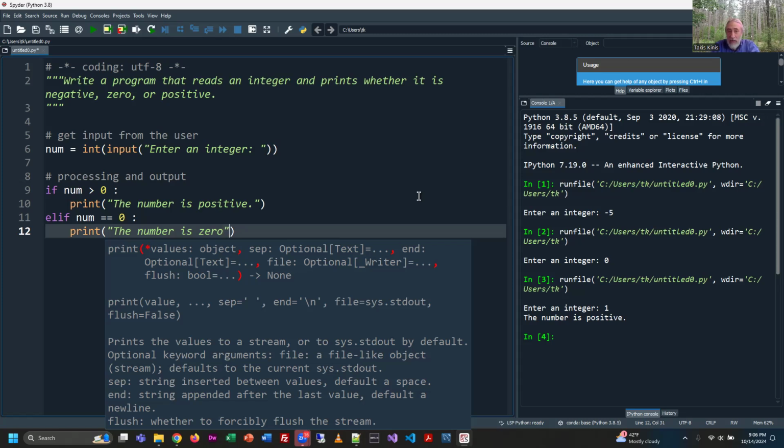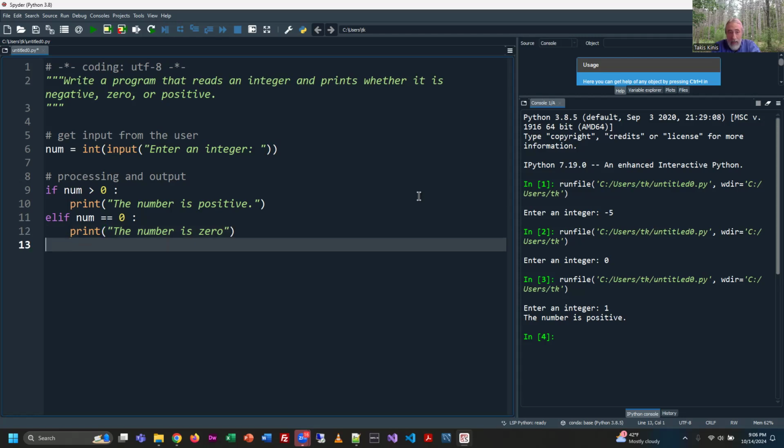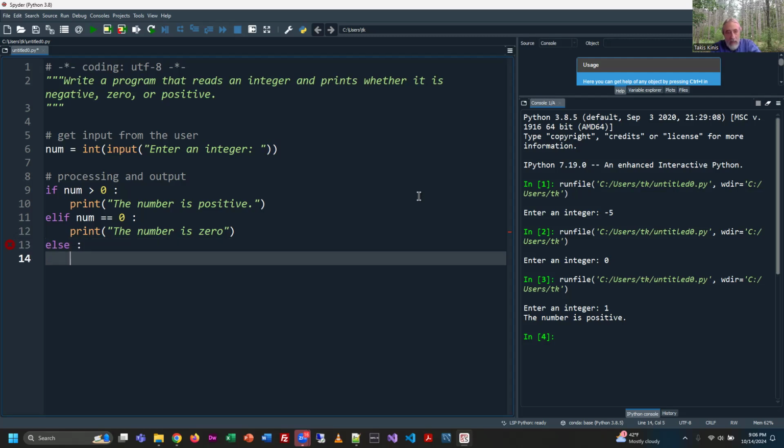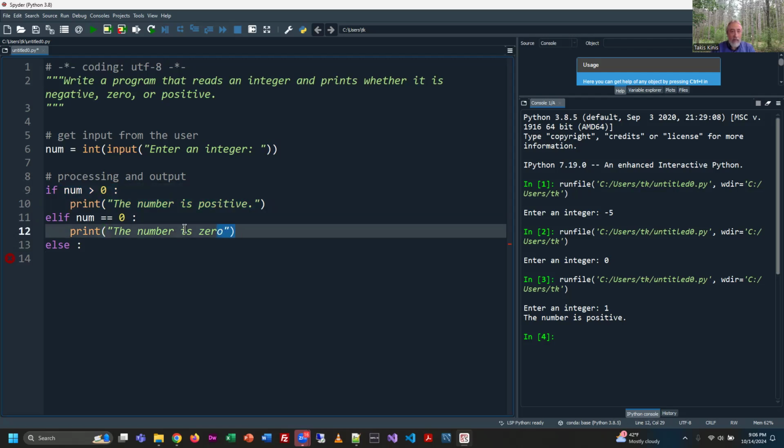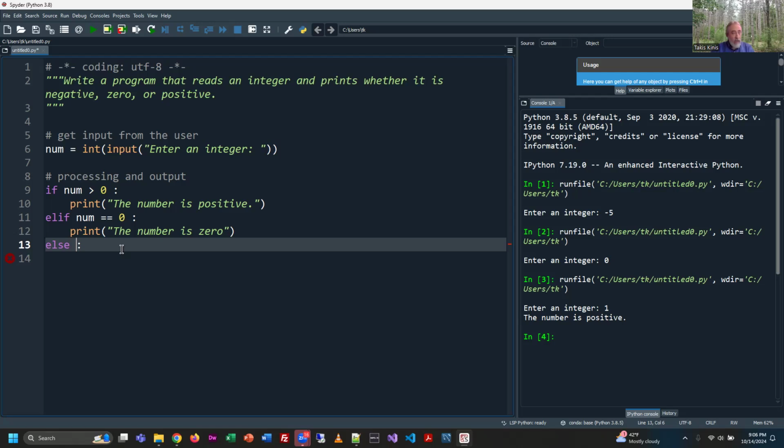If we want to add the third possibility right away, once again, back over to the margin. Now I'm going to add the else statement and the colon, and this one will process no matter what. So if the number is not positive and the number is not 0, do I need to check if the number is less than 0 to determine if it's negative?